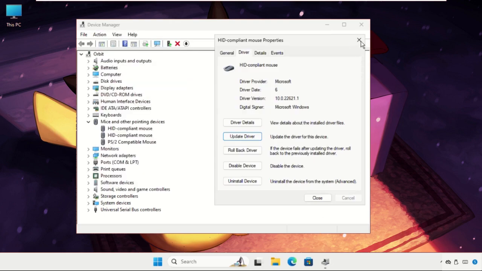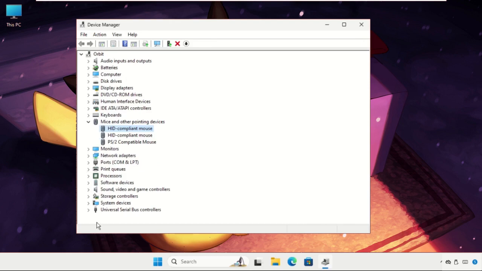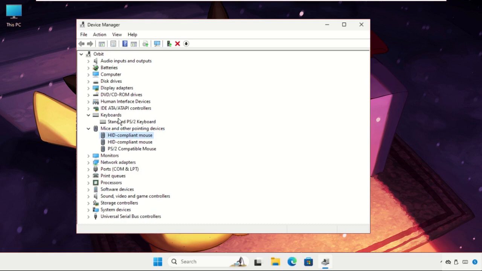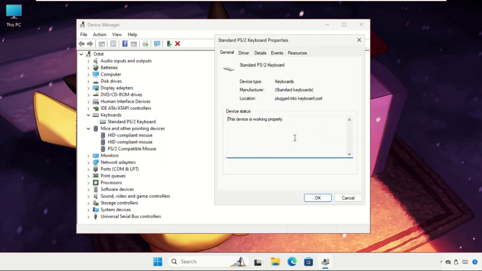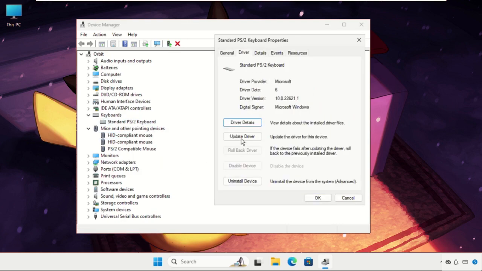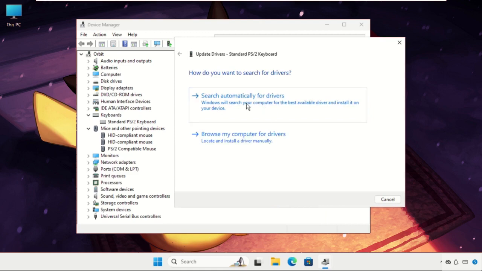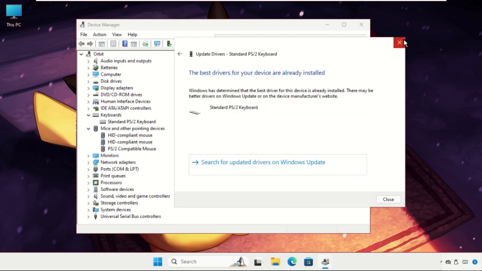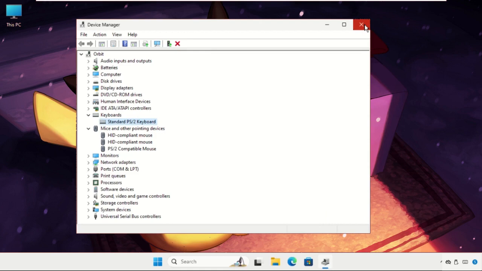Now close this window, again expand the keyboards. Here you will get the keyboards one, right click on it, select properties, go to the drivers tab and select update driver. Again select the first option and close all windows one by one.